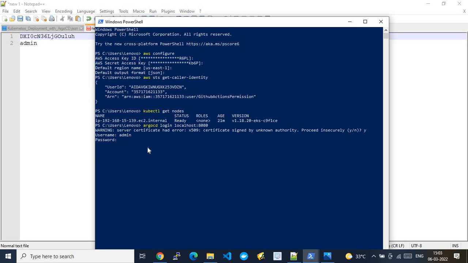All right, so let me type the password: D X I, that is a 0, then a small letter c, then caps N, 36, L J Z, and again caps O, U, L, U, and H. All right, let me press enter.